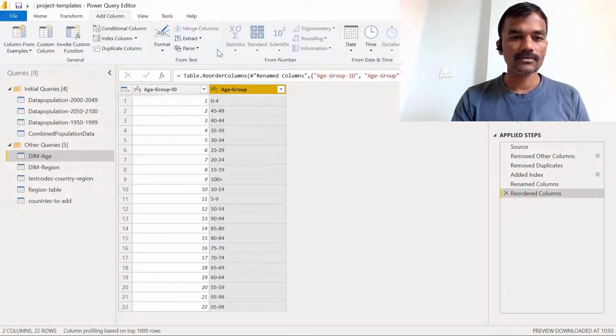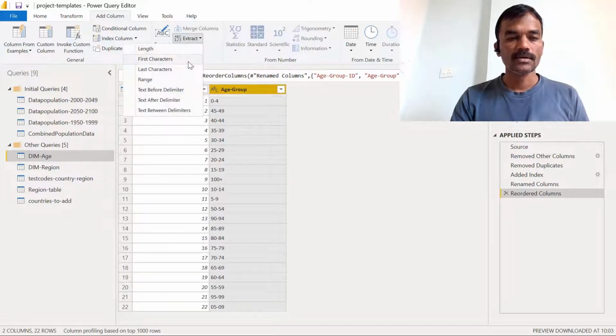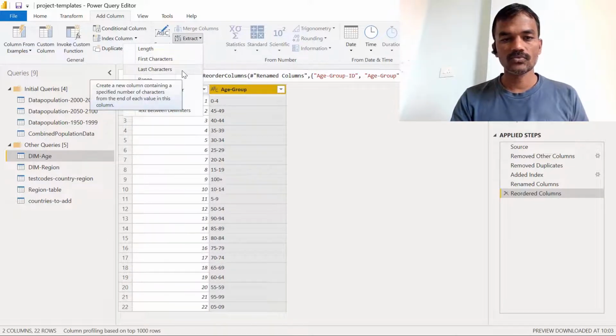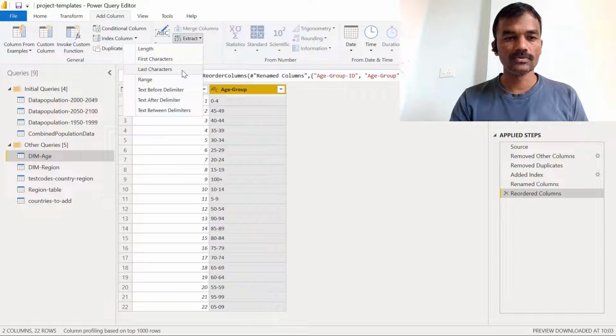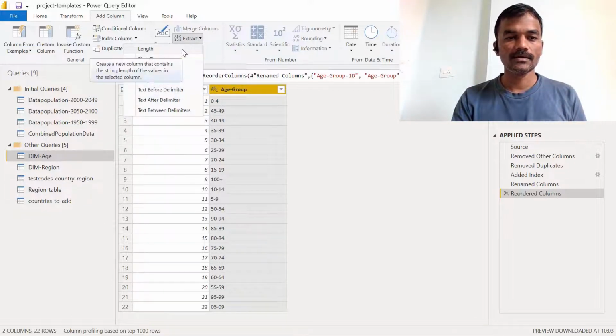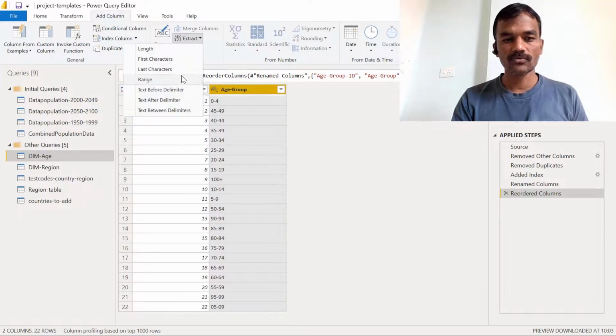So let's do that. Extract. Basically we wanted to get the last two characters from this column, so let's use this option. We have different options like length. We can specify how many characters we need. Let's say we specify a length of three, then the first three characters will be extracted. Then there is also the last characters option, and range. We can also give a delimiter, text before delimiter or text after delimiter. So we can do that as well.